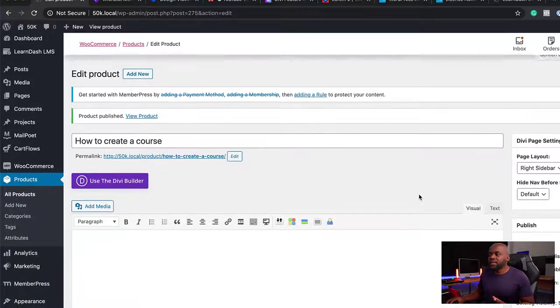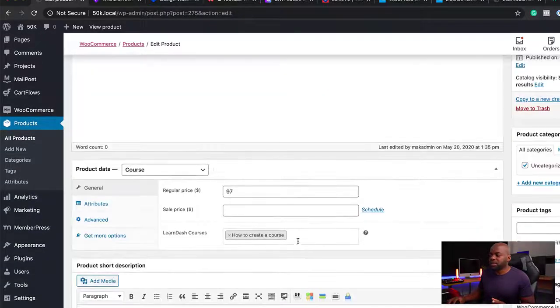So when someone buys this course, they are going to be linked now to this particular course in LearnDash. So this is how the integration from WooCommerce and LearnDash actually works. They buy a product in WooCommerce and they get linked up with the course in LearnDash. Okay, so that's pretty much how it is.